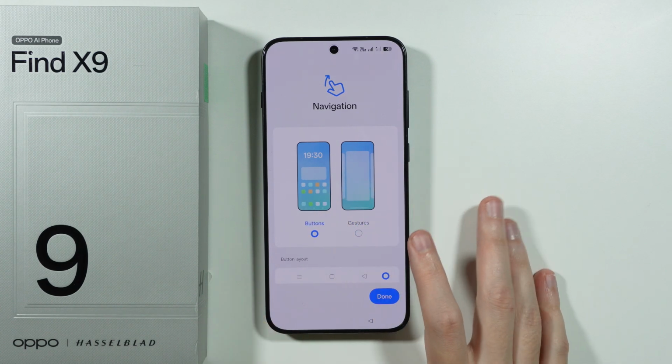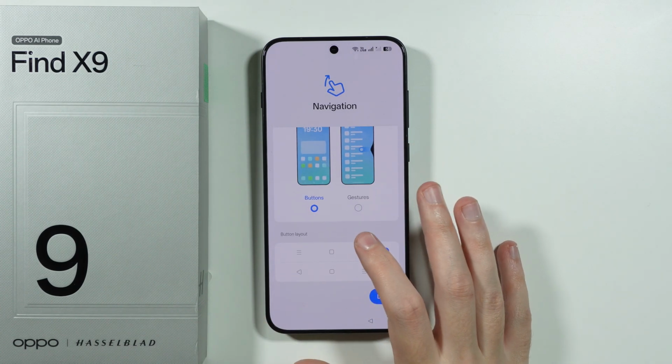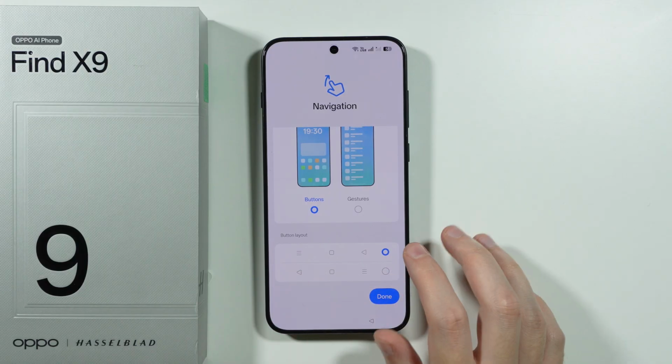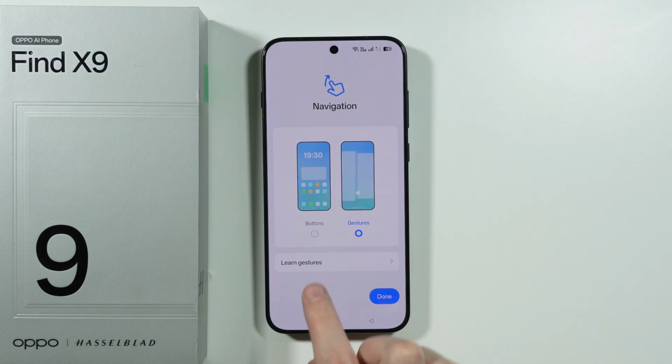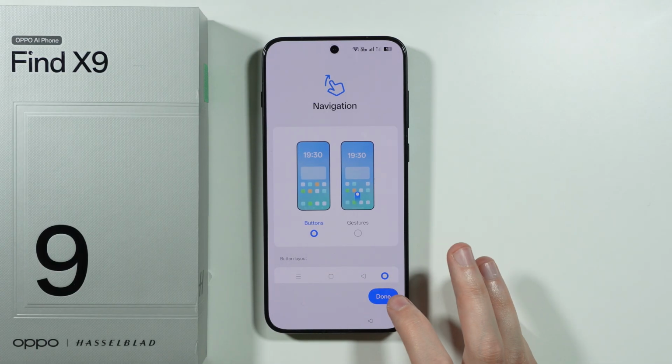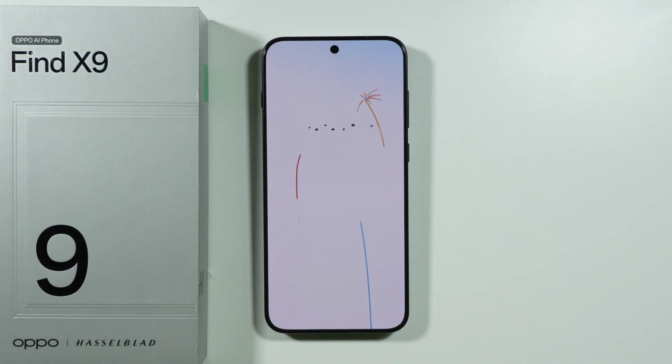Then we have the navigation. You can choose buttons or gestures. And you can also change the layout in case you want to switch the order of buttons over here. And for gestures, you can tap Learn Gestures in order to find out how to use them if you are not familiar with them. And let's press Done.